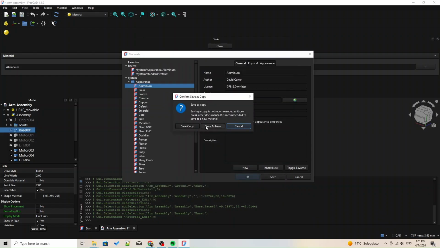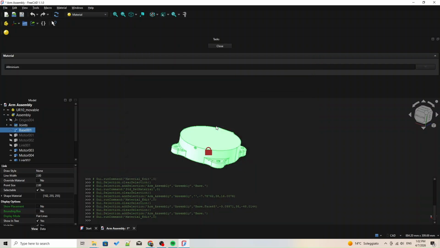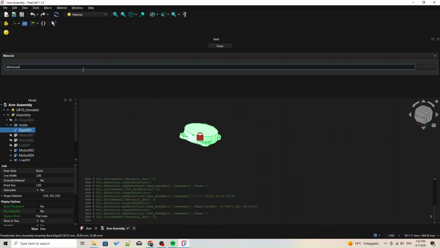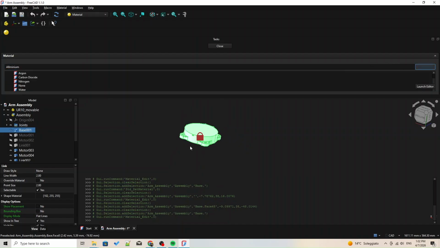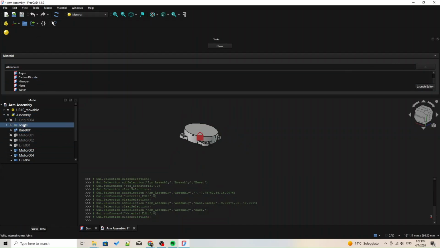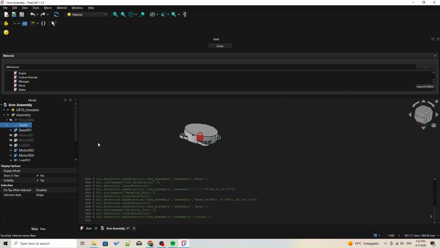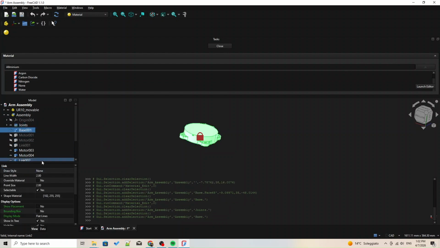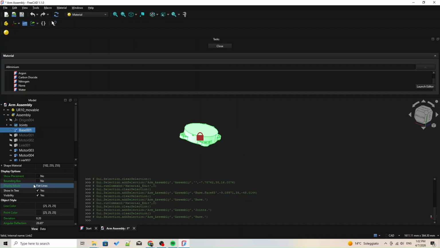Yes. Save. Copy is not recommended. It breaks other documents. It's recommended to save as new. Okay, we saved as new. Now, am I able to see something here on the base?